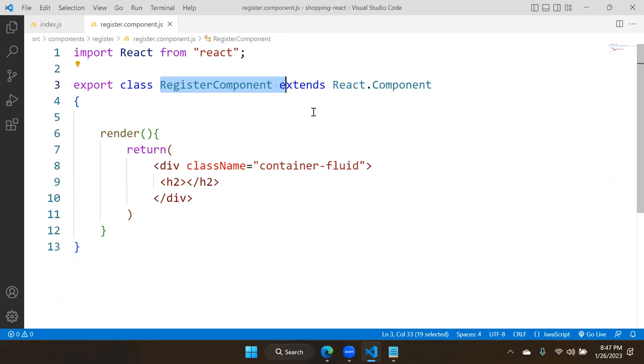Class object creation phase. What is the class object creation phase? It is the constructor. What is the constructor's purpose? To create an object for the class.